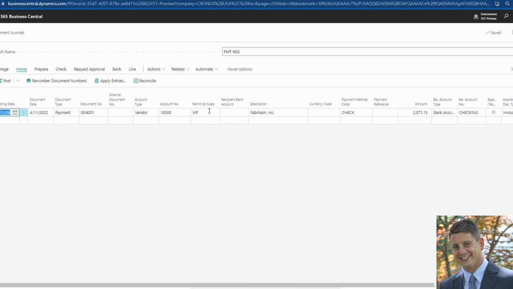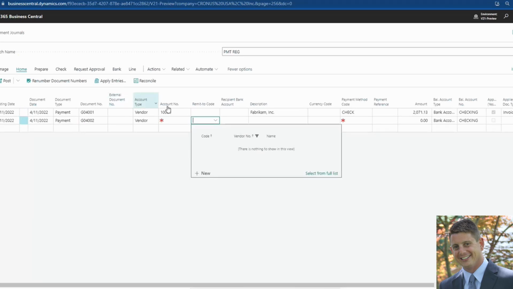And then what they did is they added this field into the application so that you could say, for this payment, I want it to go to this remit-to code. By doing so, it'll print to that second address that you added into the vendor record. Whereas if you left this blank, it would print to the standard address that is on the vendor record. And this is an option that didn't exist before October 2022.